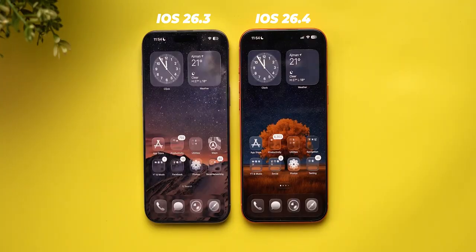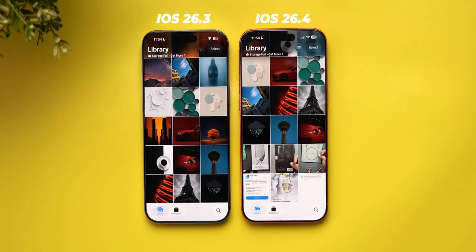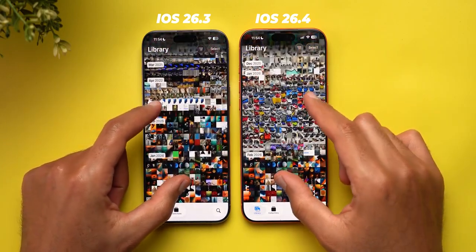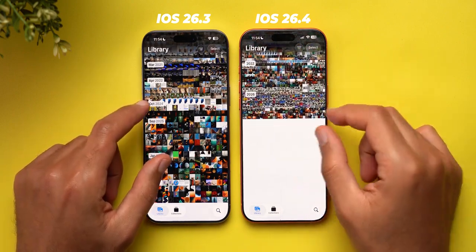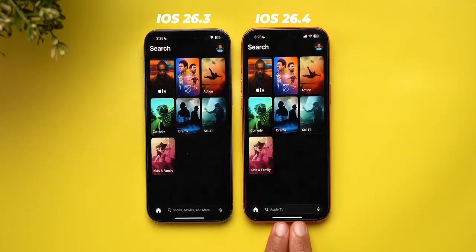In Apple Photos, we got a small change that will make it slightly easier for you to locate old photos. So take a look here at the zoom out. So far, both are exactly the same, but with iOS 26.4, I can go even further. The next one is the TV app. When you go to search, you will see here that it says Apple TV instead of shows, movies, and more.